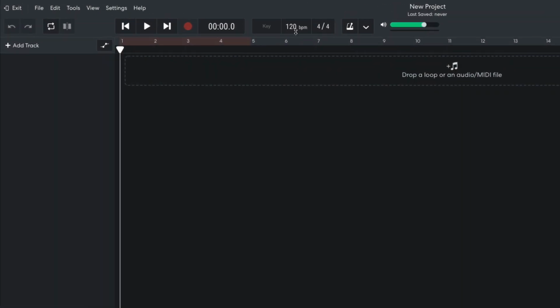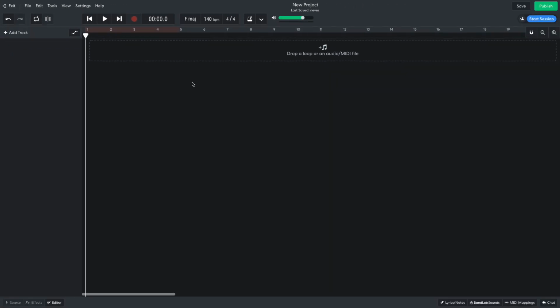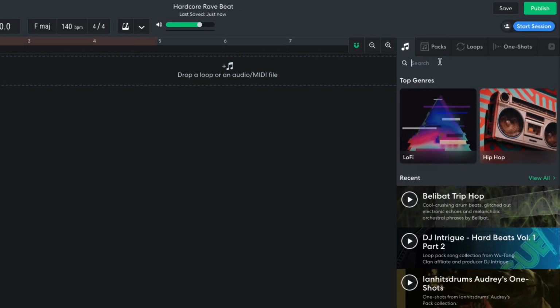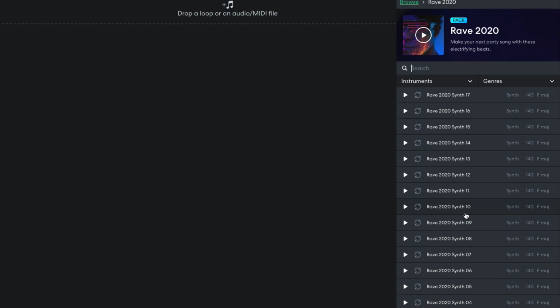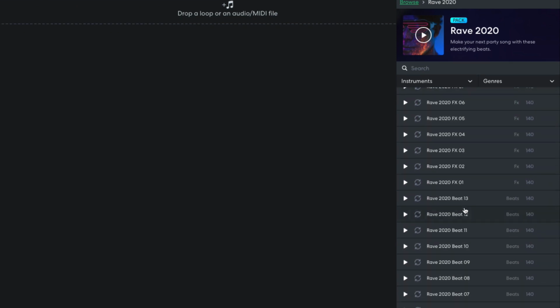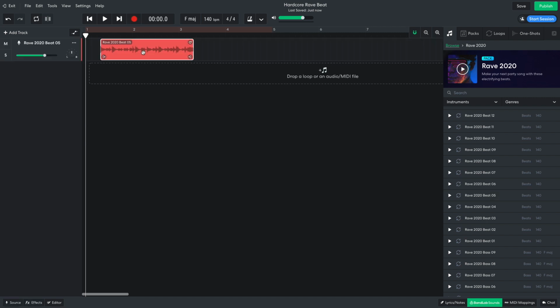I begin by setting the project tempo to 140 beats per minute, and the project key to F major. I'd like to base this track around a breakbeat, so we can find some breaks in the BandLab's Sounds Rave 2020 pack. Rave 2020 Beat 05 is the sort of sound I'm looking for, so I drag it into the project.